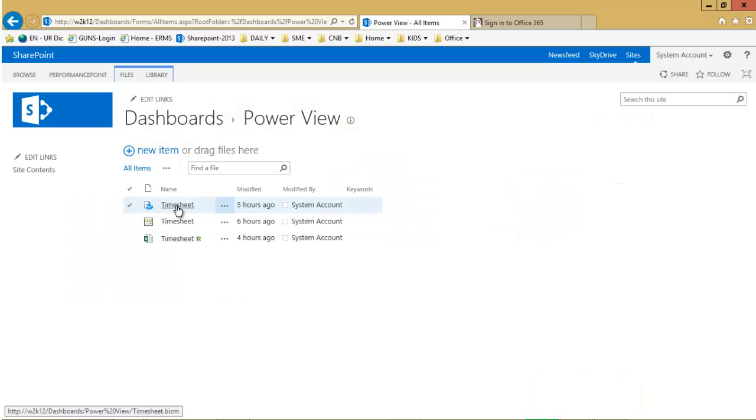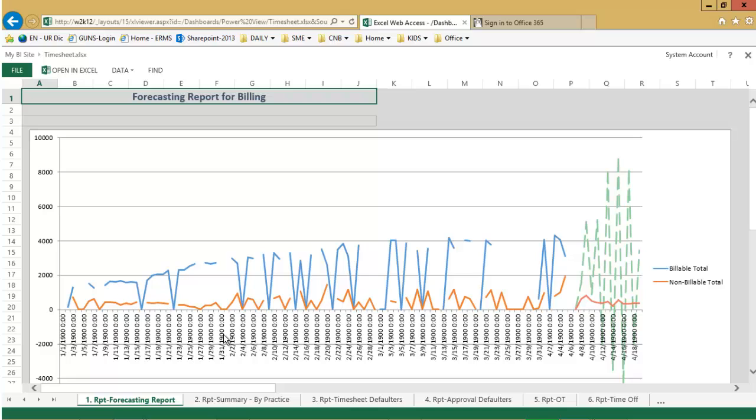What you see on this screen are these timesheet files. The last one is an Excel workbook. Now this Excel workbook has embedded in it the Power View reports, and it also has the Power Pivot. Now that file is deployed to SharePoint 2013. Now let's try to view this. This is the Excel workbook that is rendered by Excel Services in SharePoint 2013.